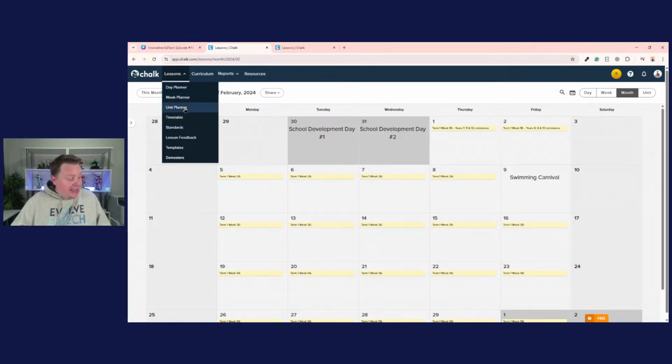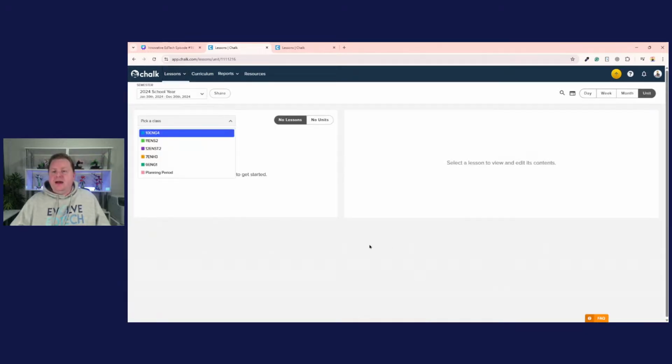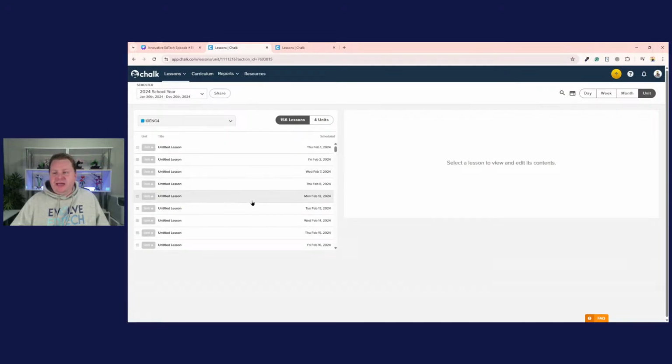Now let's go and have a look at creating a unit planner. I did find the unit planner really useful to help guide myself with my units in my classes. So the very first thing we need to do is choose a class. I might just choose my year 10 class here. And the great thing is that we can actually connect our plan to a unit.